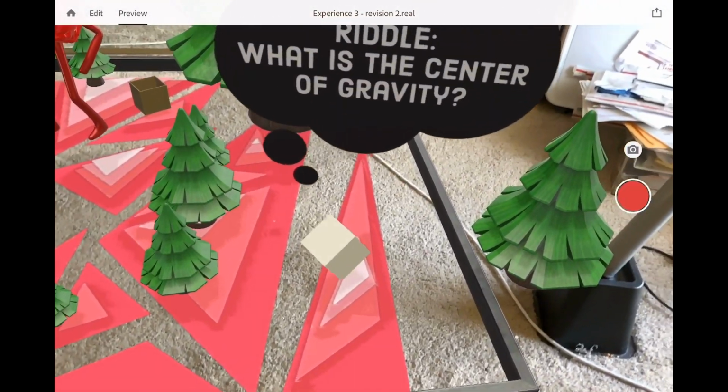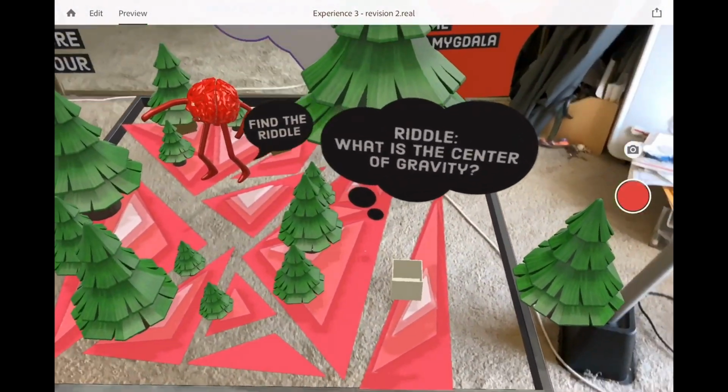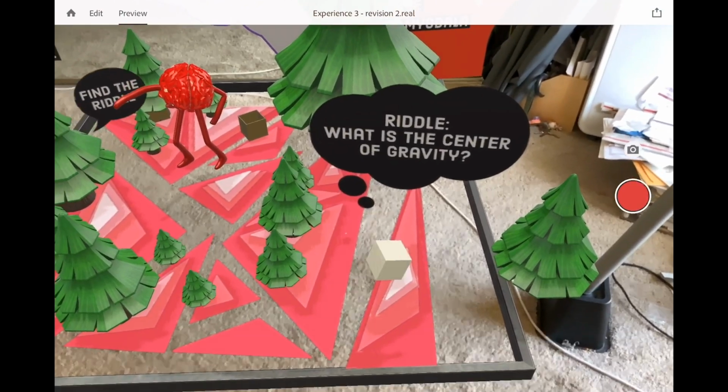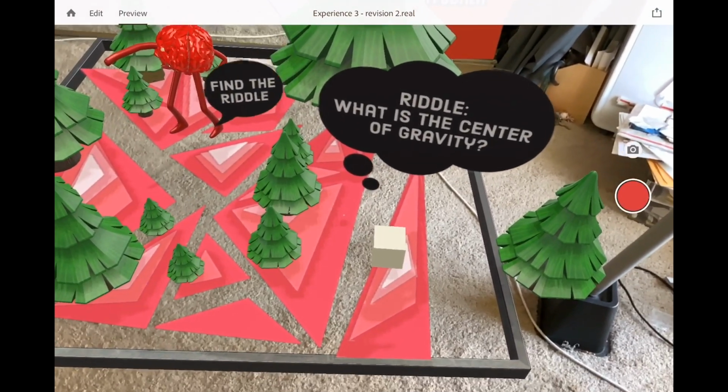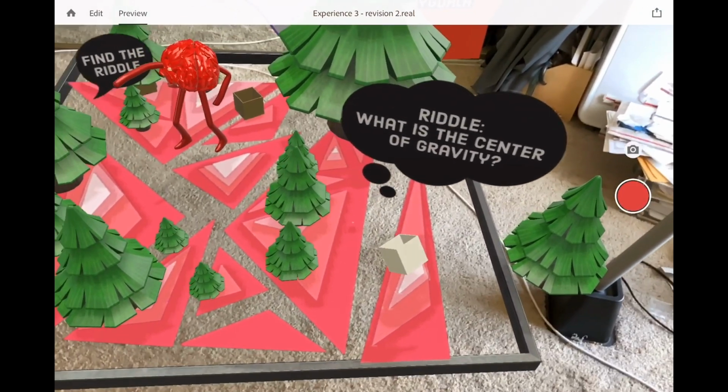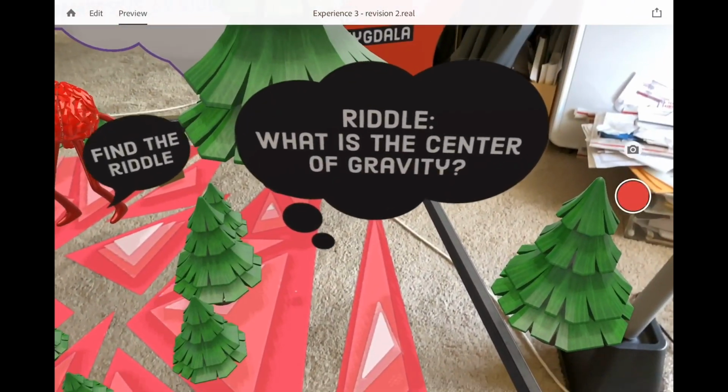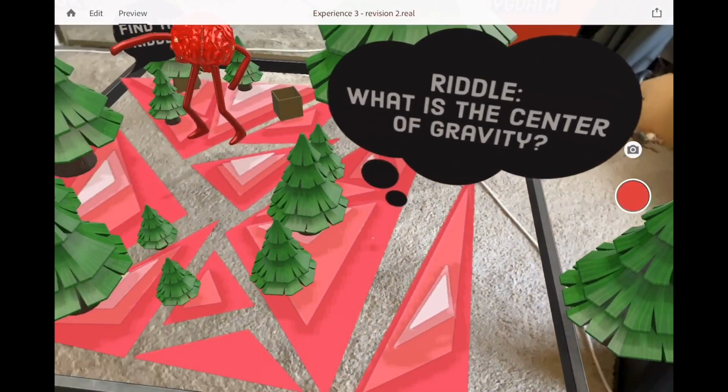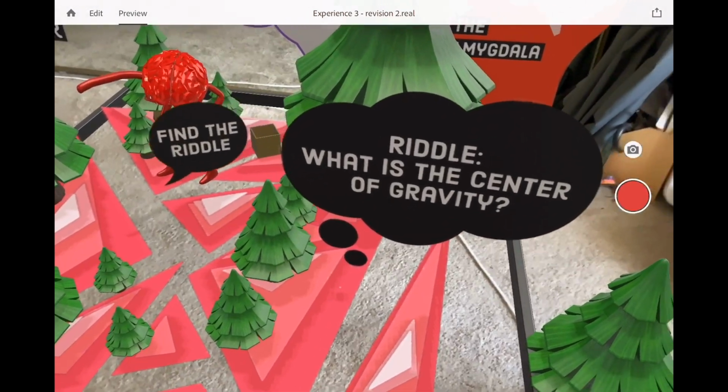What is the center of gravity? That's pretty cool. What is the center of gravity? What do you guys think? Isn't that amazing? What is the center of gravity? With a single tap, we're able to trigger an audio experience to make our instructions that much easier to understand.